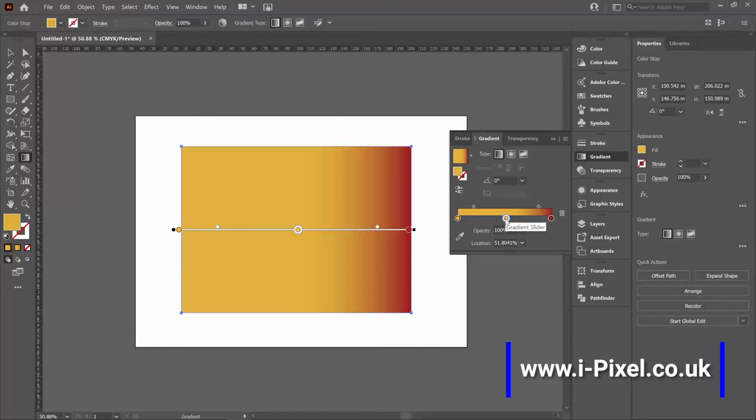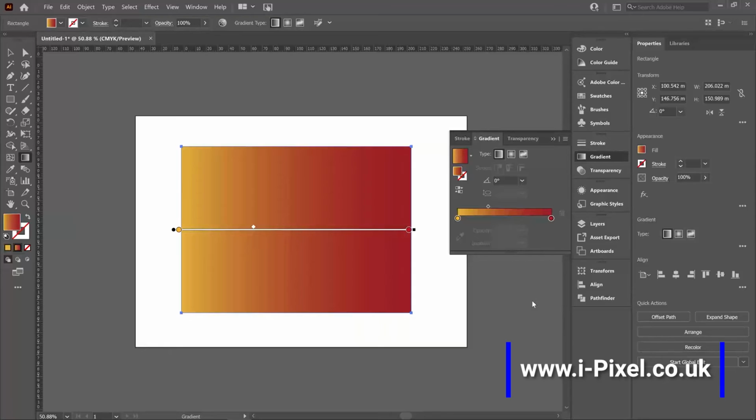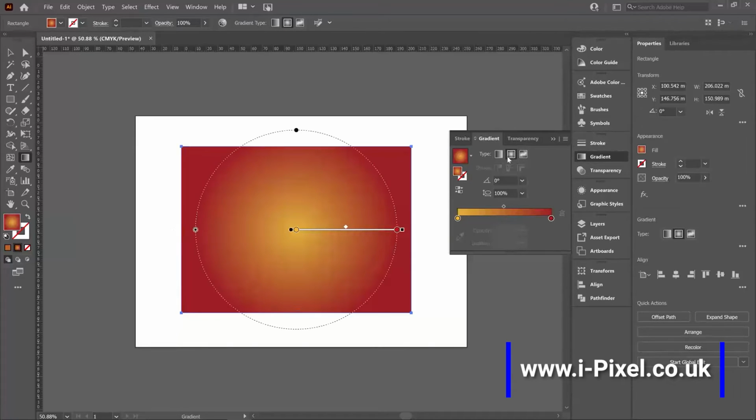If you want to delete a color from the slider, you can just select and drag it outside the slider, or select it and click delete. So that's the linear gradient. We'll use the radial. It will be the same. You can choose which color will be in the center and which color around it.